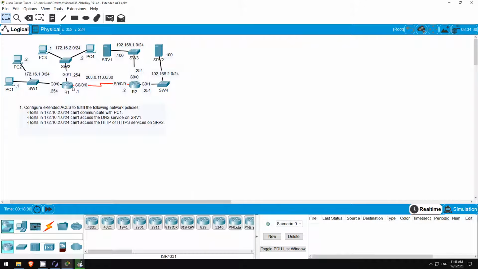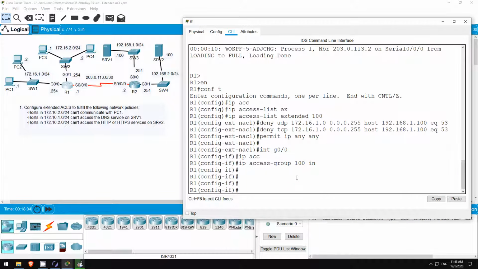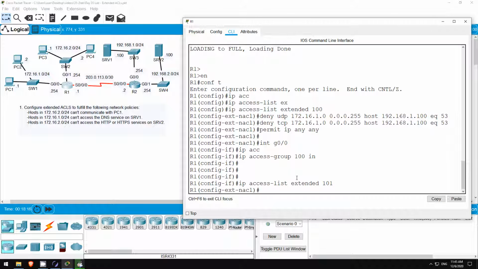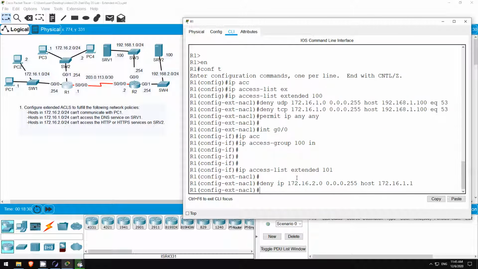Now let's make an ACL for the first and third requirements. They both have the same source, 172.16.2.0/24, so I'll combine them into one ACL. IP access-list extended 101. So that first requirement is a simple deny statement for destination PC1. Deny IP 172.16.2.0 0.0.0.255, host 172.16.1.1. That's it. We're denying all traffic, so I used IP as the protocol.